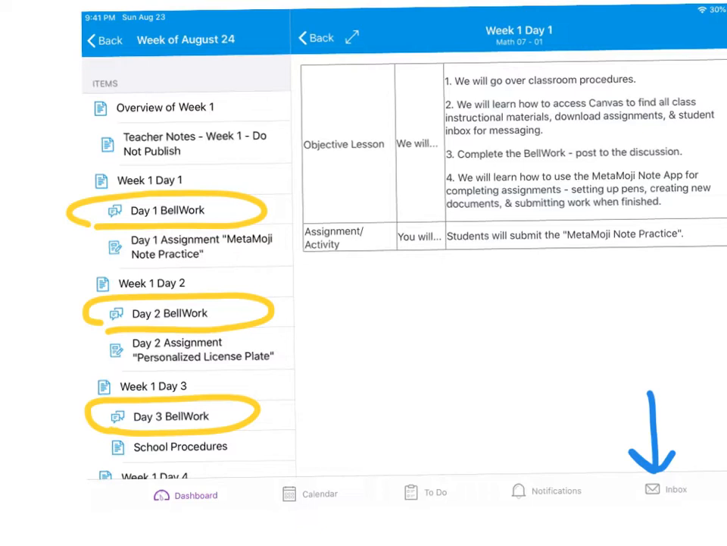Then if you have trouble with anything, use your inbox. The inbox is down in your bottom right-hand corner. You tap on it, and then you can start an email to any teacher that you need to.